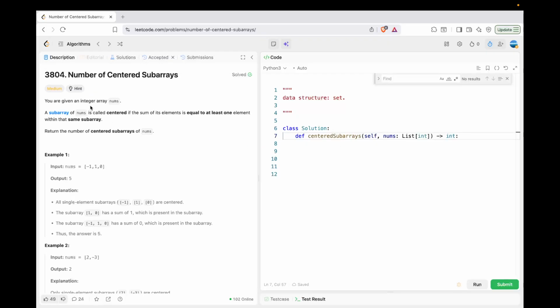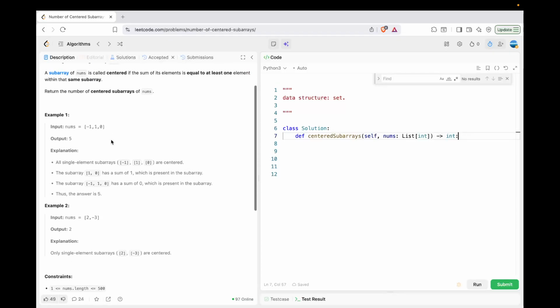So here we are given an integer list called nums. A subarray of nums is called centered if the sum of its elements is equal to at least one element within the same subarray. So we want to return the count of such subarrays, right? Based on this definition, first, each single element subarray is a centered one, right?